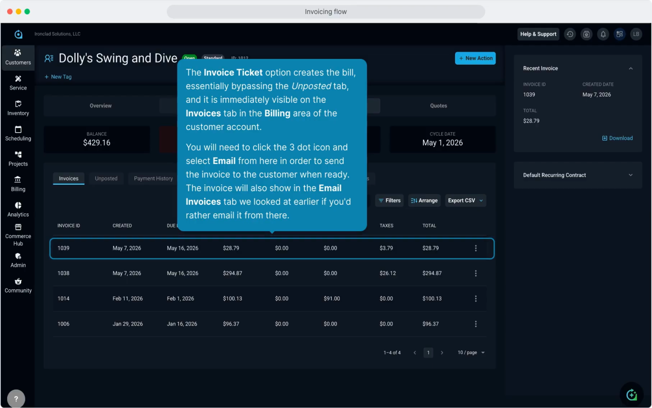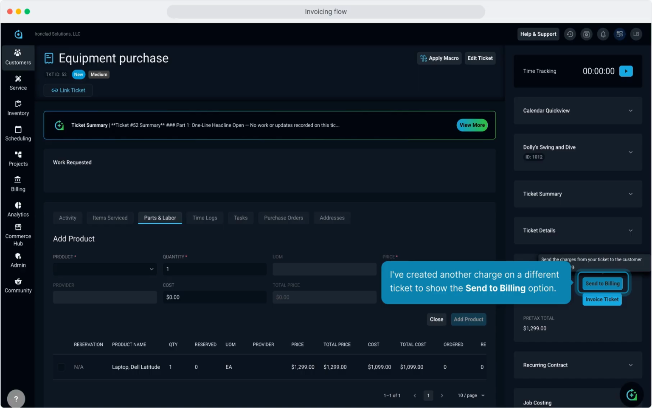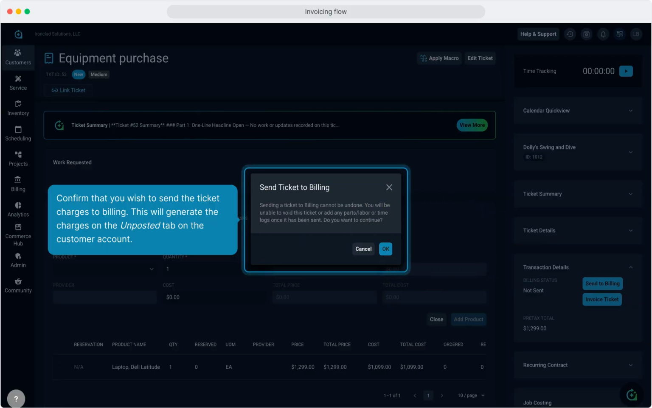You will need to click the three-dot icon and select Email from here in order to send the invoice to the customer when ready. The invoice will also show in the Email Invoices tab we looked at earlier, if you'd rather email it from there. I've created another charge on a different ticket to show the Send to Billing option next. Confirm that you wish to send the ticket charges to billing. This will generate the charges on the Unposted tab on the customer account.